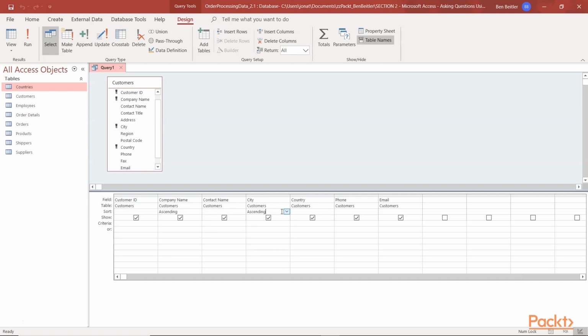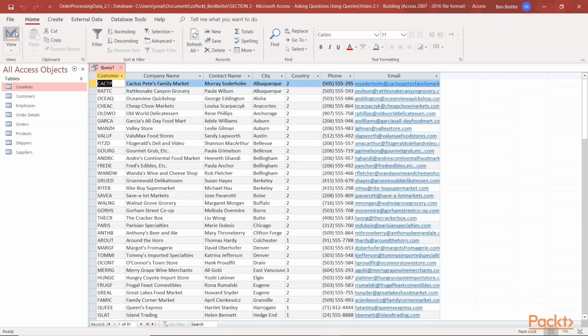Add the city field in again, but somewhere before the company name field. Remove the sorting applied to the city field by setting it as not sorted. Now, add the ascending option to the newly added city field instead, and at the same time, untick the show box here, so it's hidden from view when running your query. You don't need to see this field again. Now run your query and see the result.